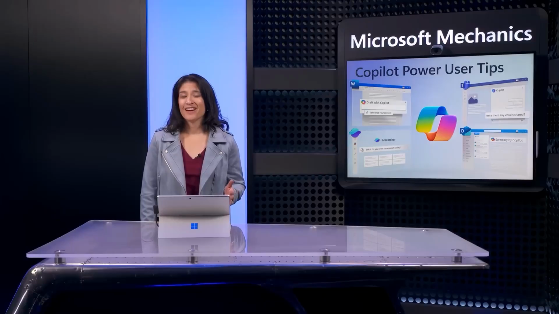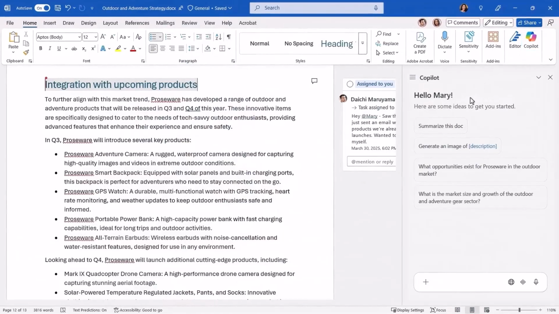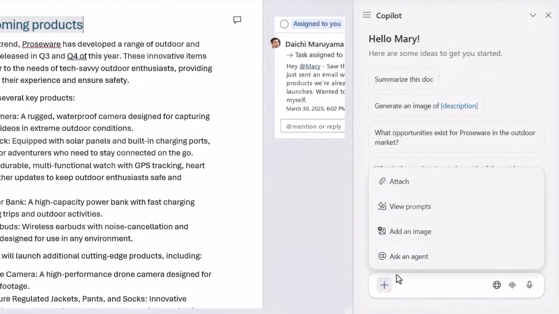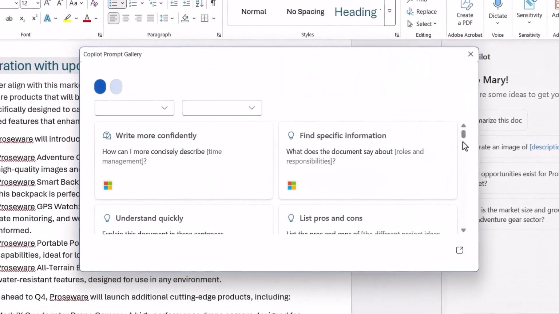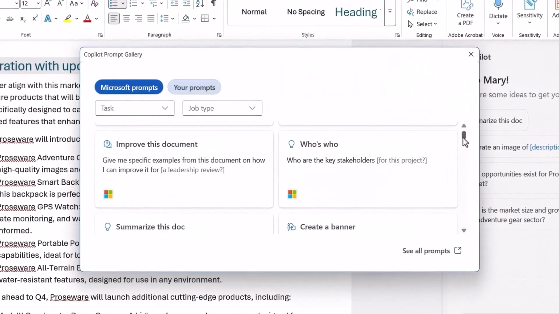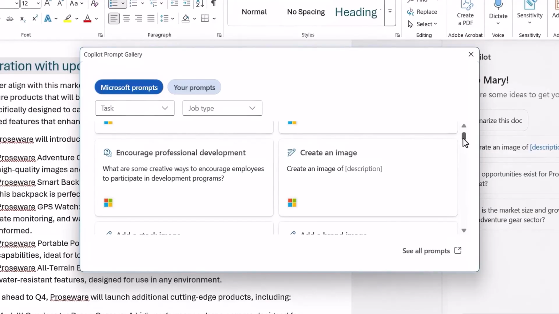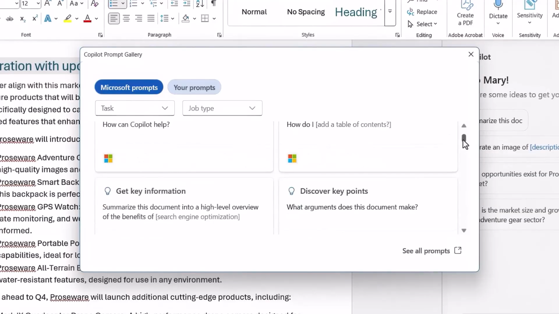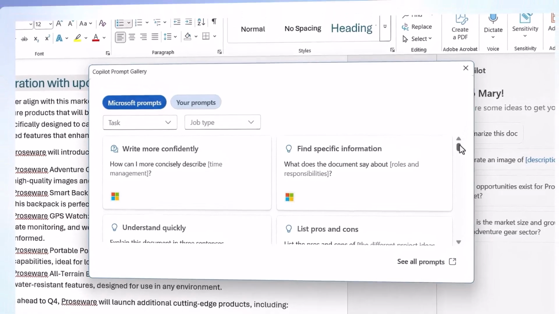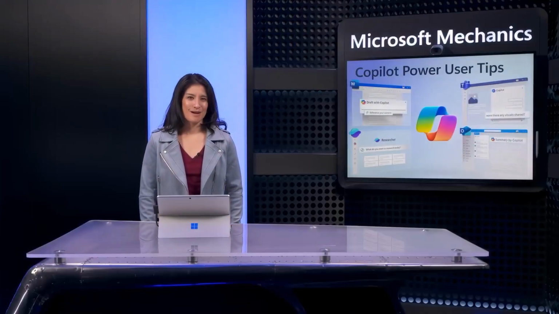And by the way, if I need more inspiration from Copilot in Word, I can use Copilot from the ribbon and then use the Add menu in Copilot in Word to ask an agent, add an image, and view prompts from the prompt gallery with lots of great options here. This is also available across other Microsoft 365 apps with prompt tips specific to each app. That said, let me show you our next power tip, which is something that's super powerful.